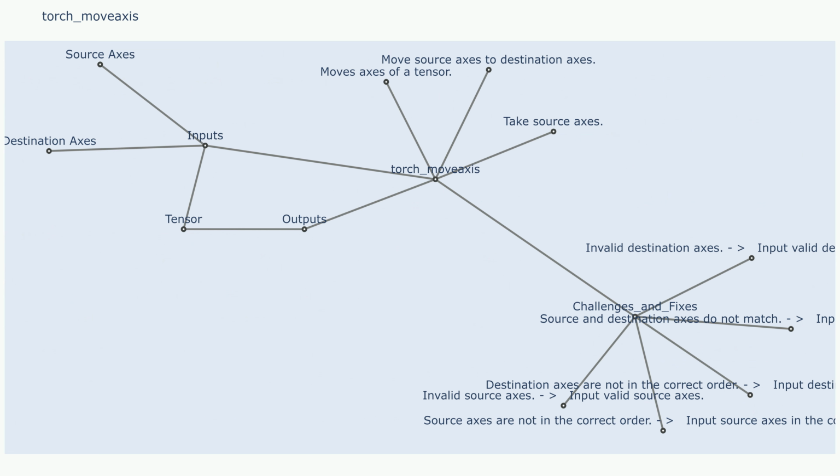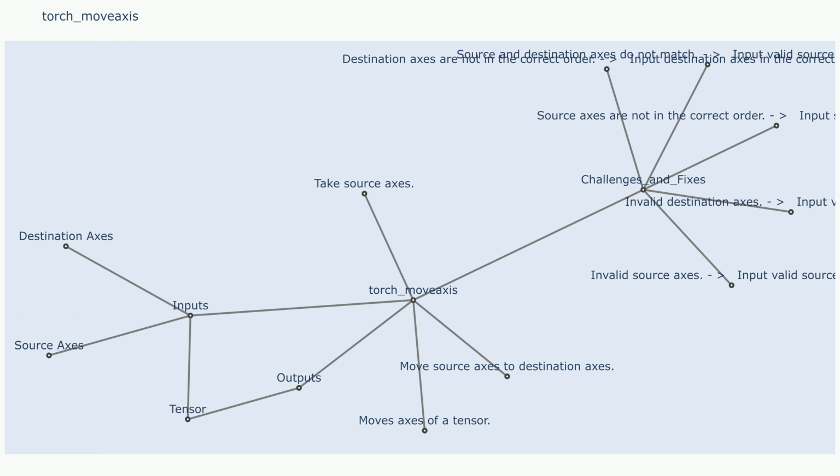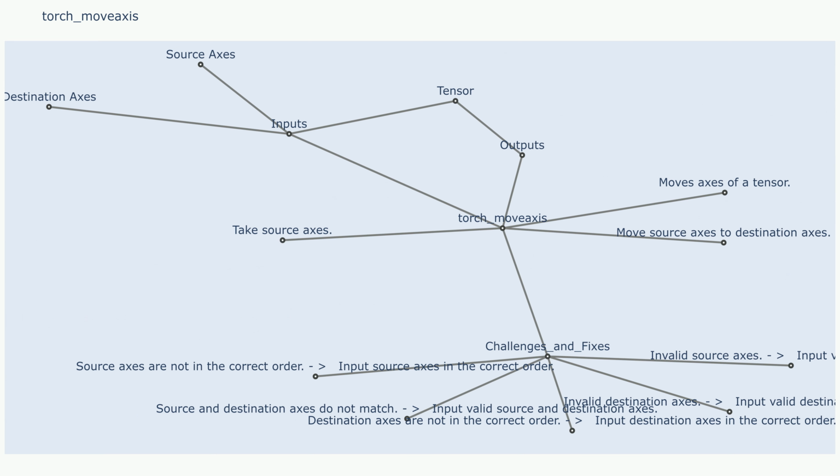Challenge 2. Overlapping source or destination indices. If you attempt to move an axis to a position that's already occupied by another axis, or if you try to move multiple axes to the same position, the function might result in unexpected behavior. Sample use case that resulted in challenge 2: moving axes 1 and 2 to position 0. Fixes to challenge 2: make sure that the destination indices are unique and do not overlap. If you need to move multiple axes, ensure that their target positions are distinct.